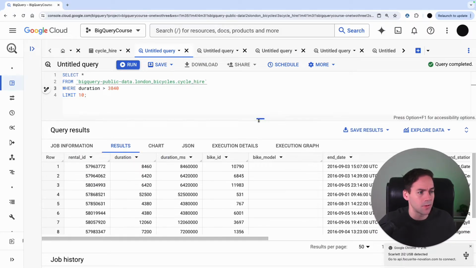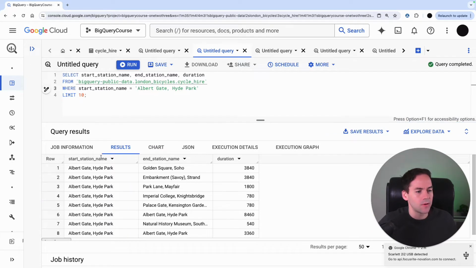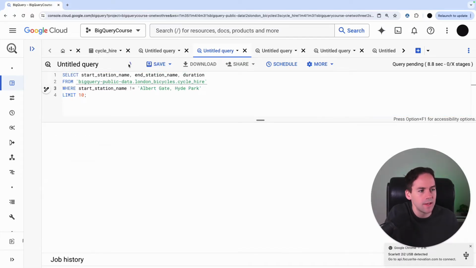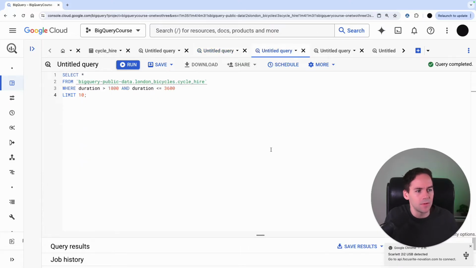And then we can do where duration is greater than 3840, less than or equal to, and so on and so forth. Strings work in a similar way, where you can say where start station name equals a string within quotes. So if I run this, this will return every record where the start station name equals Albert Gate Park. You can also do the not equal to in here as well. And there's a number of different techniques we can use for strings, which we'll get onto later in this video.